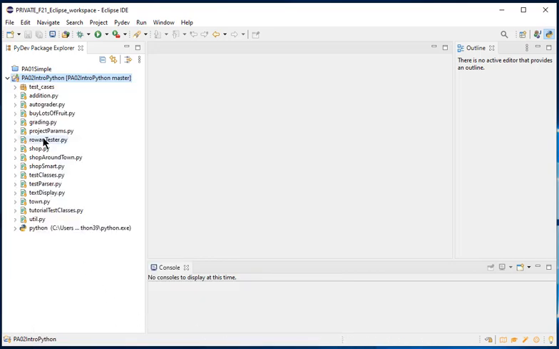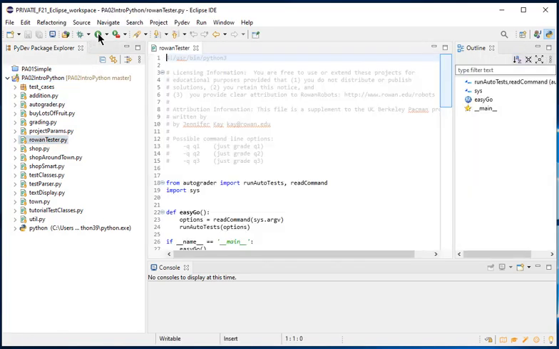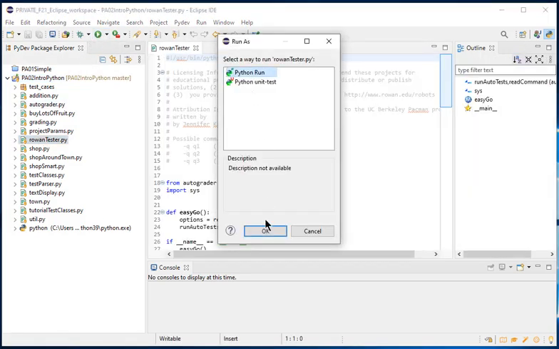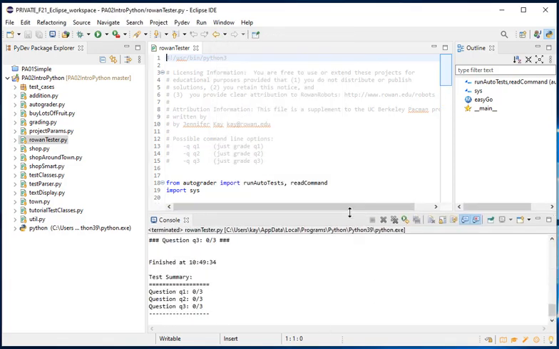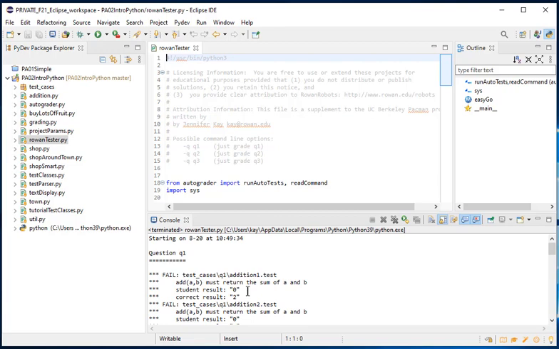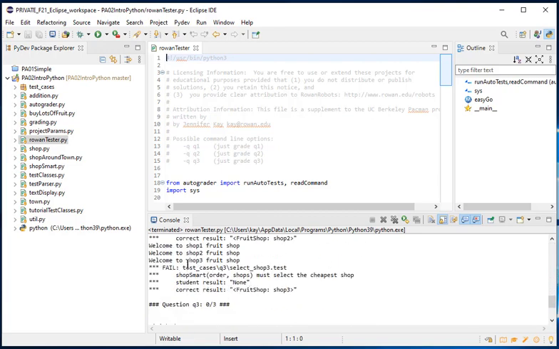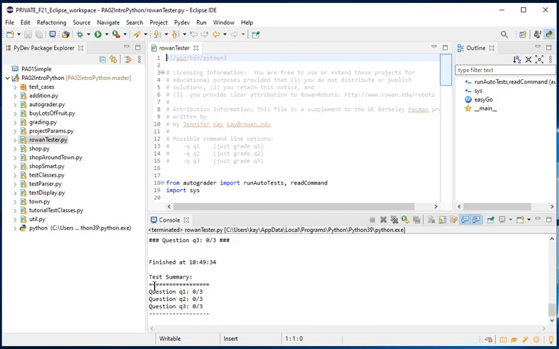So now we are good, and I can double click on the Rowan tester, and if I just run it as a Python run, let's see, what do we get? You'll see that there's lots of output, right? I explain all of this in the written assignment. Please look at it. But at the end, it gives me my test summary. I've got 0 out of 3.